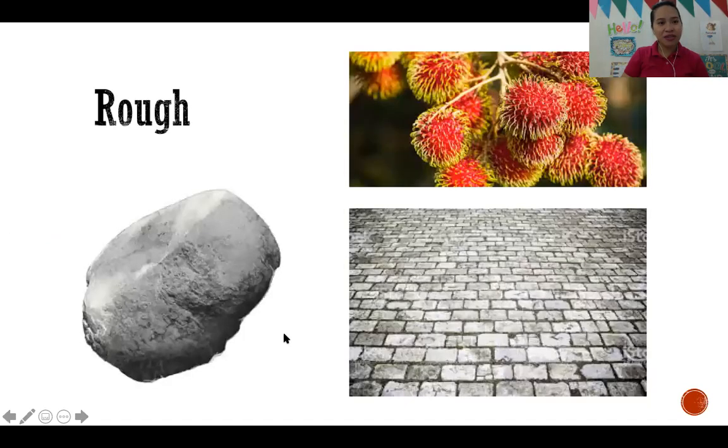Let's have more examples. Now, let's start with rough. Everybody say rough. Rough. Okay? R-O-U-G-H. Rough. So, yan yung sound niya dito. G-H sounds so rough. Everybody say rough. Very good.